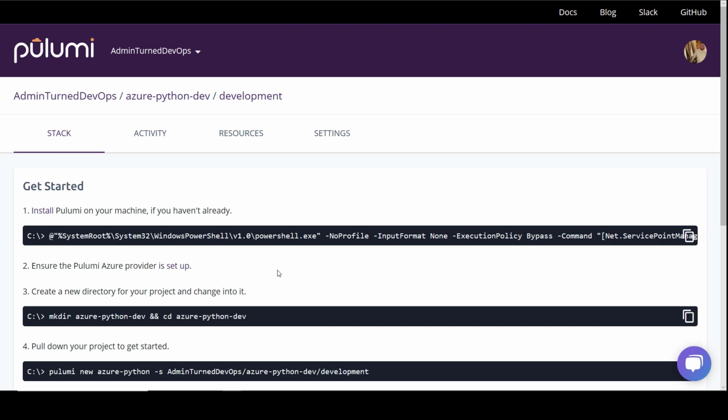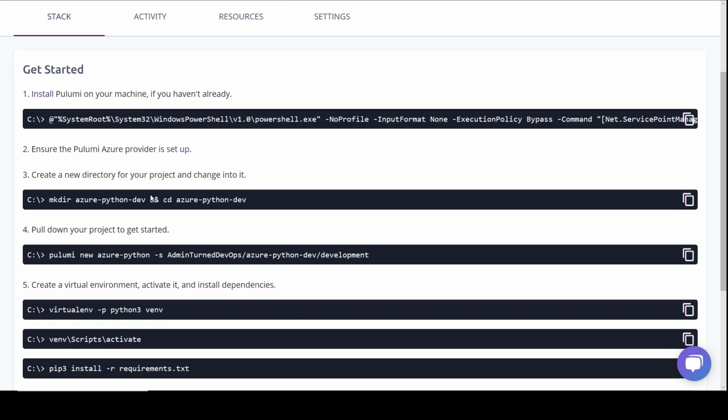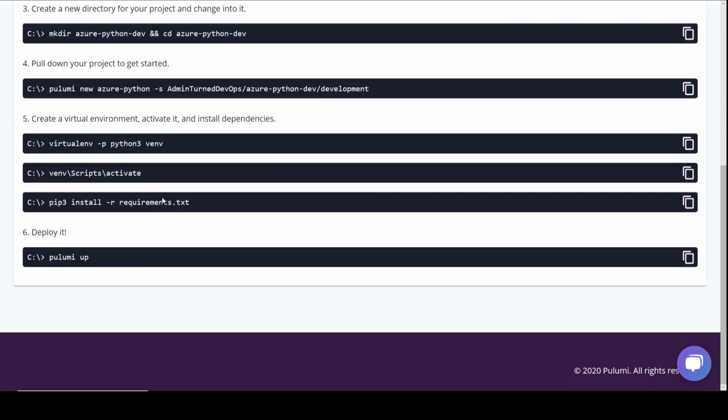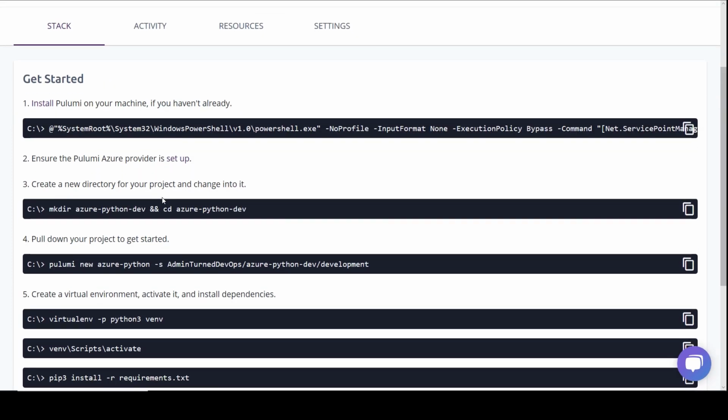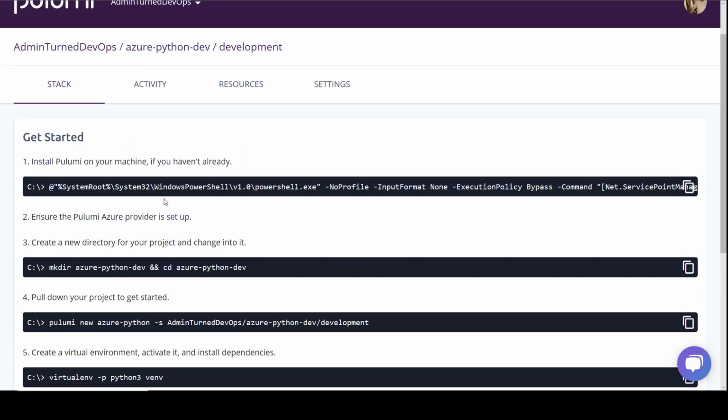So we have to install Pulumi on our machine. The interesting part about installing Pulumi is, is it only compatible with Windows? I'm seeing we could run this from PowerShell to set our execution policy and then install Pulumi. But I don't see anything for Bash or anything like that. So can't run this on OS X, can't run this on Linux, like a Linux desktop or something. Let's take a look at that.